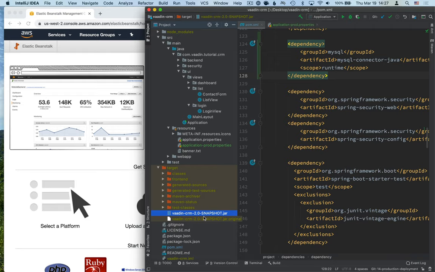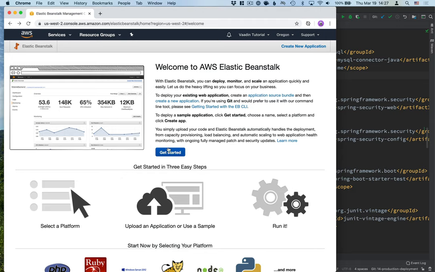So we now have our application ready to go, ready for production. And the only thing we need to do is go to AWS and set up our environment. So what I'll show you here is using the free tier of AWS.